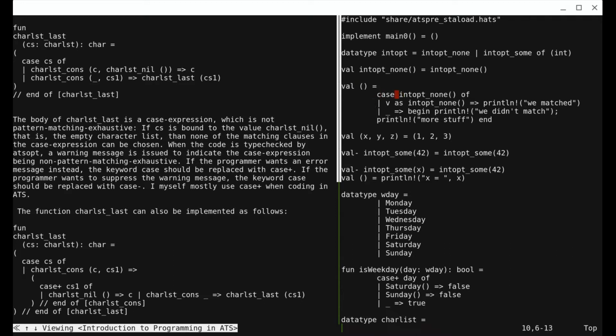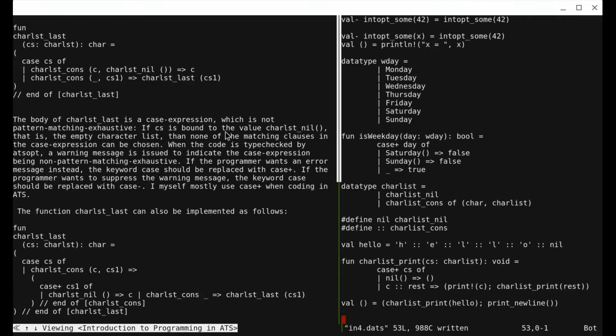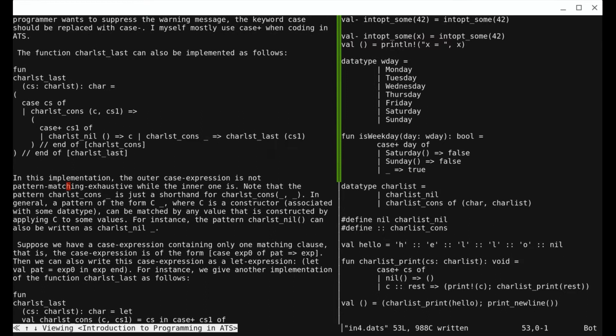If you want to make sure that you don't have any kind of runtime errors, use a plus, and then it'll tell you at compile time, and then it won't have the code for the runtime error fault part, so it won't need it. All right, here's another example of getting the last element of a care list.